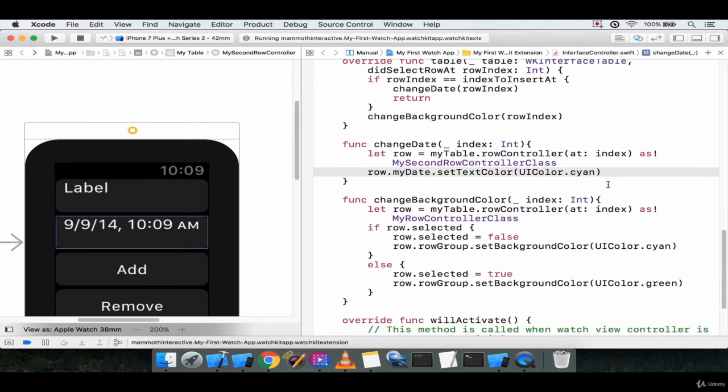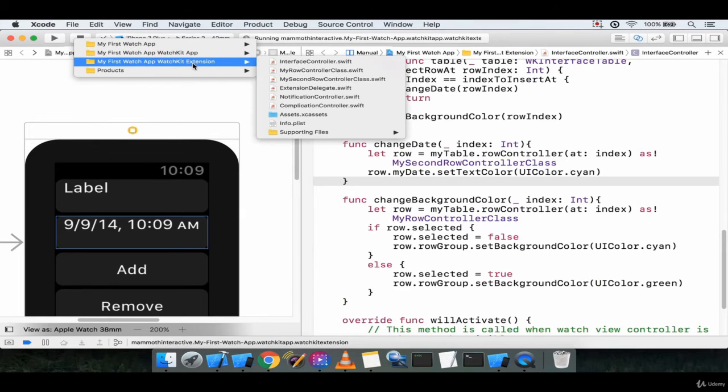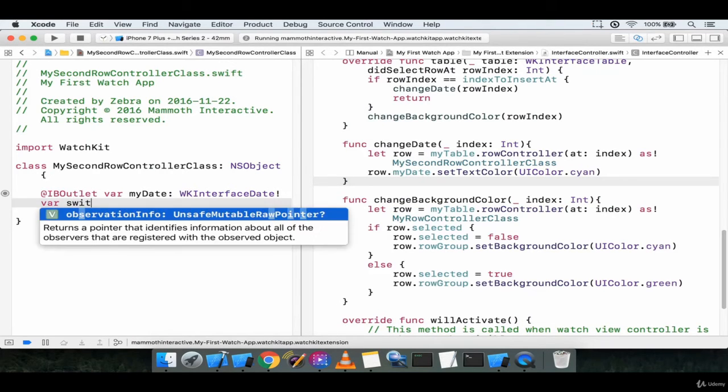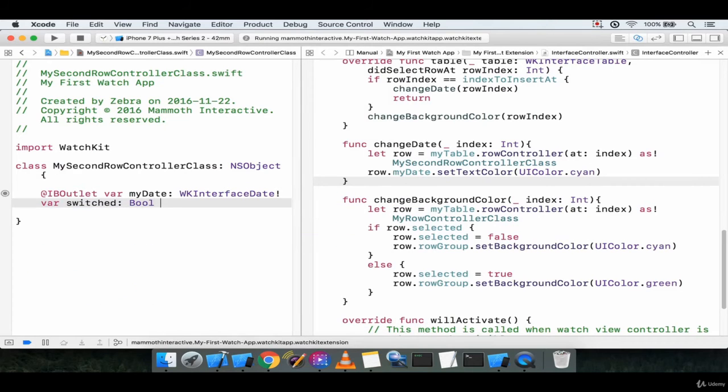Let's do some similar logic to what we're doing down here. I'm going to bring up the code for that over on the left. It should be in the extension, my second row controller class. Let's make a variable switched again. It will be a bool, and we'll default it to false. And let's follow our naming convention from earlier, so I'll switch this to selected, which makes a little more sense internally.